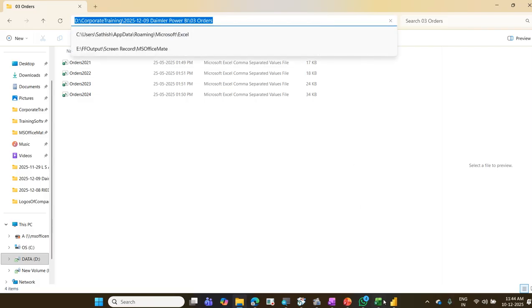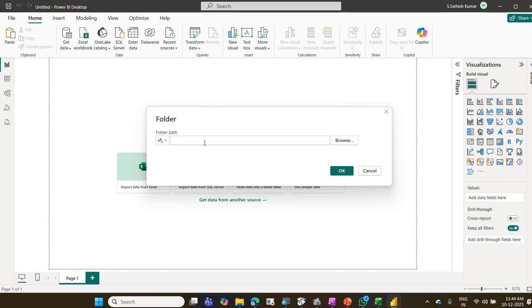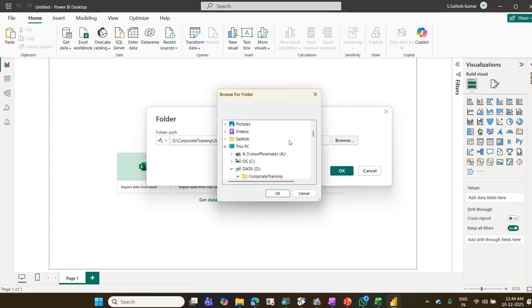I click on OK here. As usual, it opens the navigator. There are 4 options available: Combine, Load, Transform Data, and Cancel. Could you tell me which option I can go for?